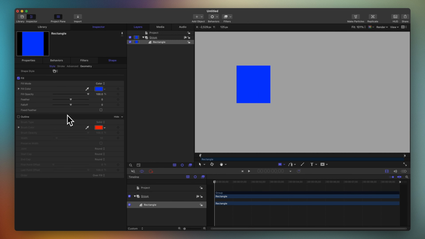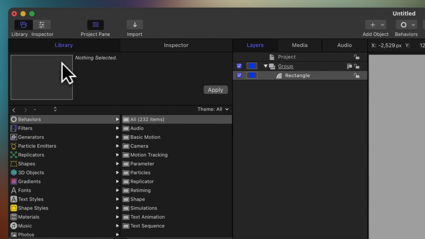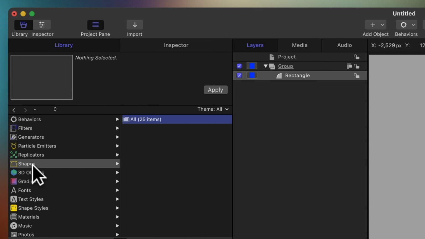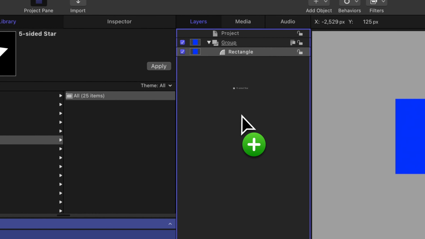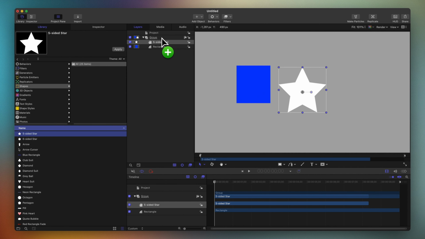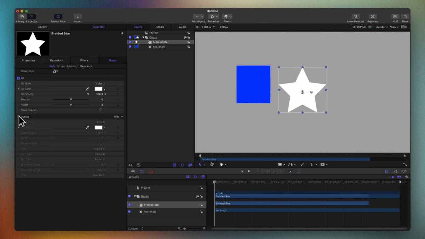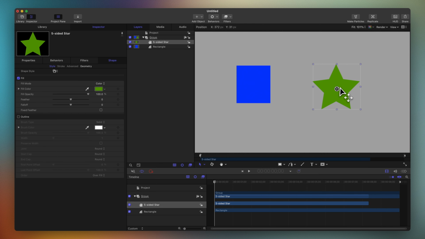Next, let's create the star shape. Come up here to Library and we'll click Shapes and come down here and click and drag the 5-sided star to our group. Or you can use any of the other shapes, it doesn't really matter. Once again, I'm going to give it a nice color and I'm going to move it over here.